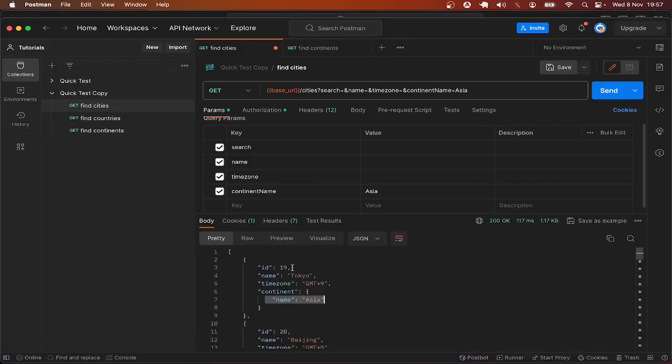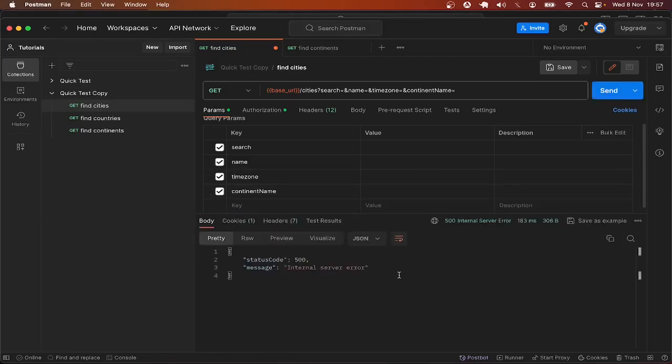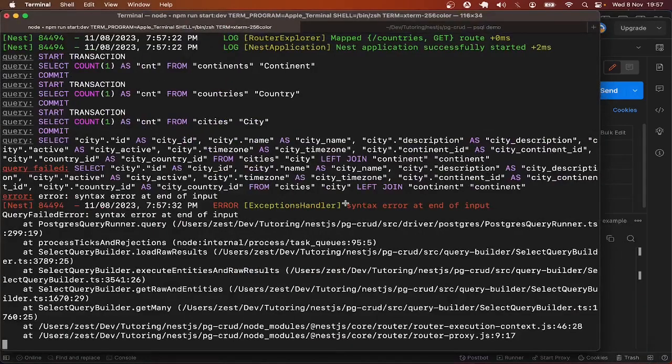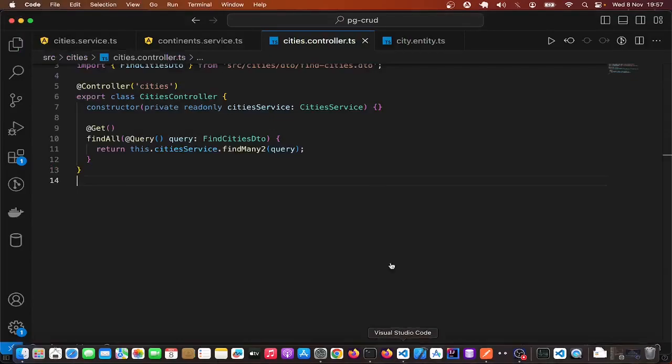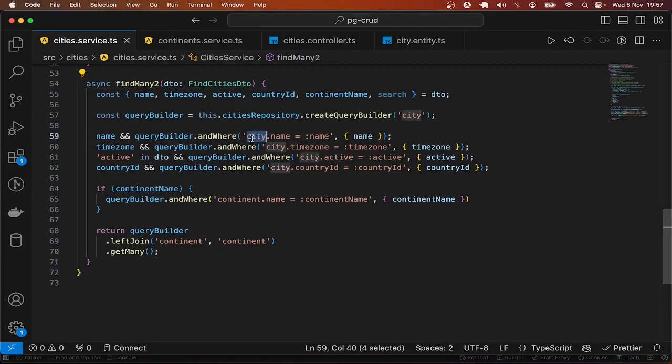I will head over to Postman and to cities endpoint. First thing first, no search or filter. If I send this, oh my, what happened? Okay, I think I know what happened. So the issue here is that I need to use this alias. It says left join continent. It doesn't know what I'm talking about.